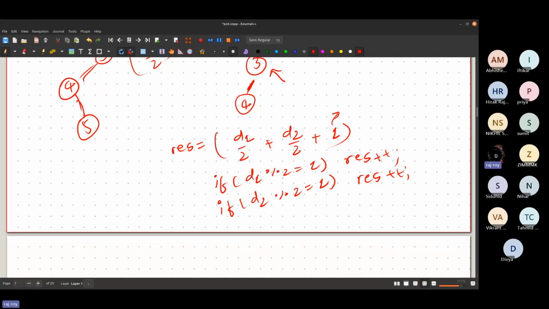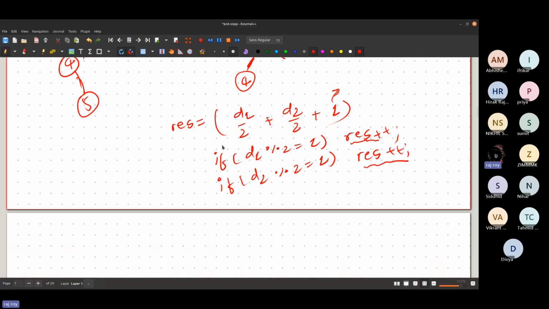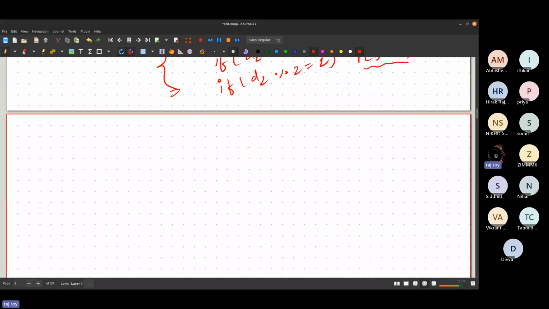And if the diameter of the first tree is odd, we have to increment this. And if the diameter of the second tree is odd, we have to again increment this by 1. Still, if you are not getting it, let me explain. Till now, have you understood it or not? Why d1 mod 2 equals 1, then we can add to the result. You can see this one, right?